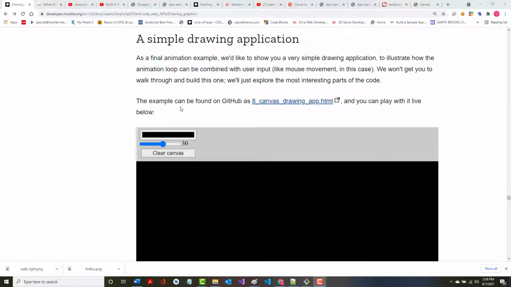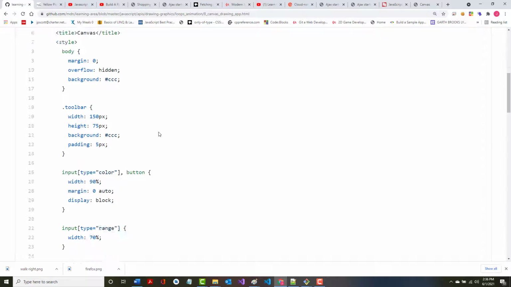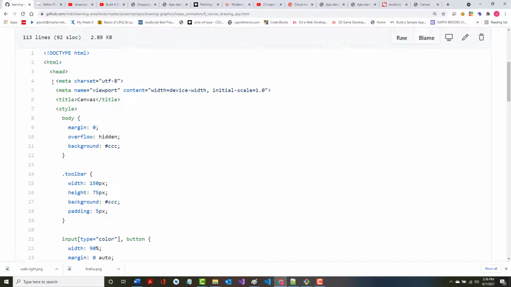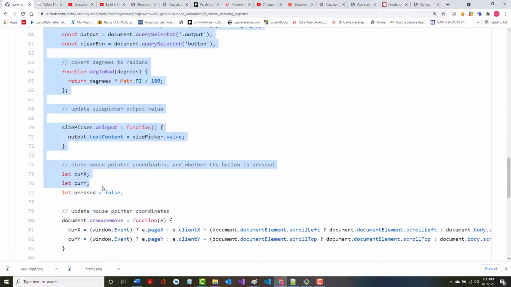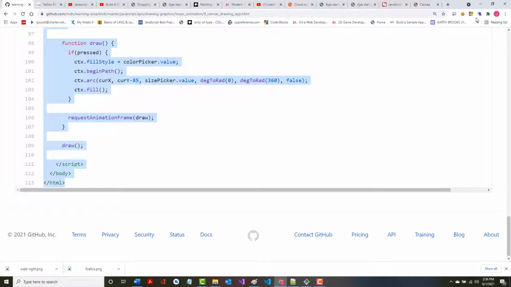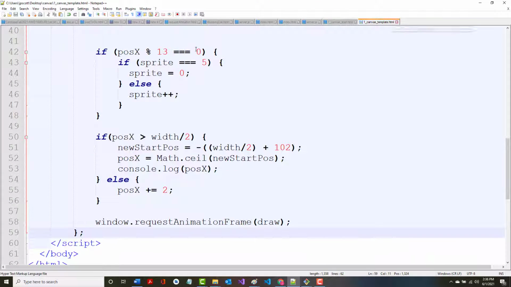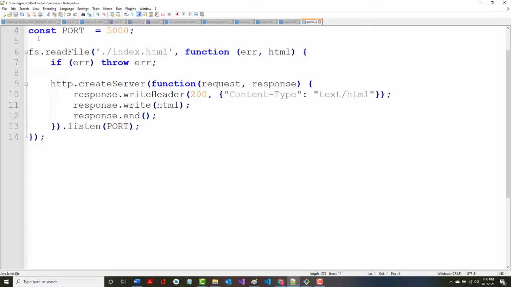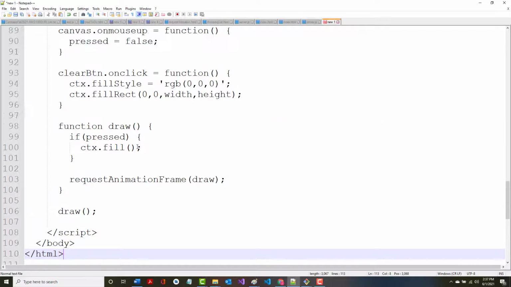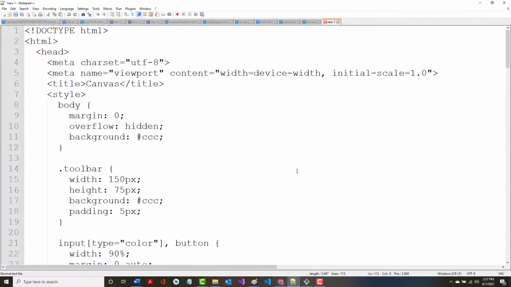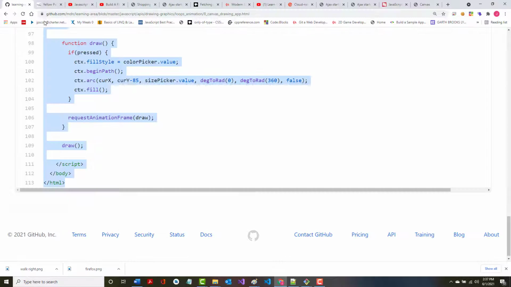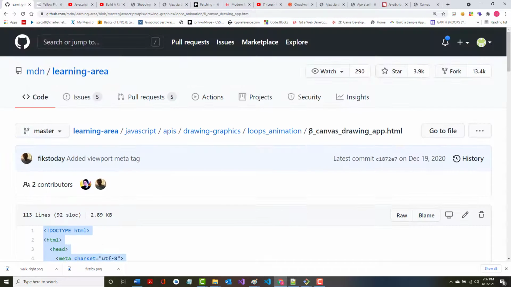It says the example can be found on GitHub as this. So let's just grab all this. I think this is the entire thing. 113 lines here, but let's just check. Let's close this, and we'll close this, and we'll throw it right here. I don't know what this one was called. 8 canvas drawing app.html.